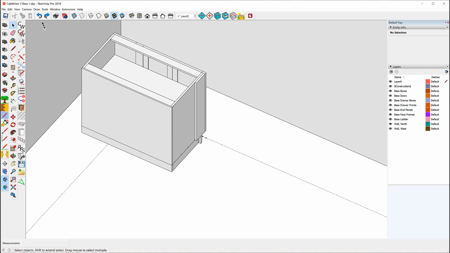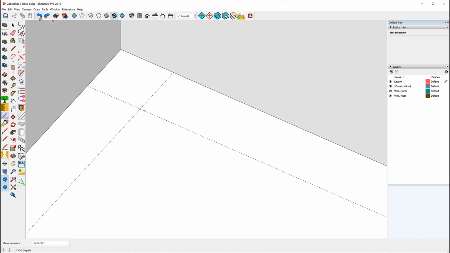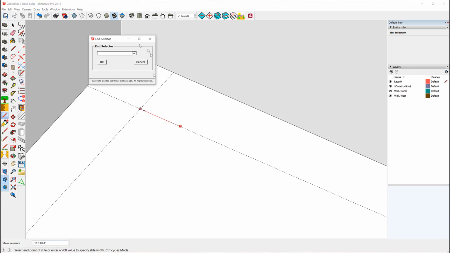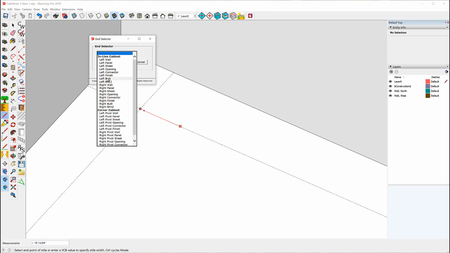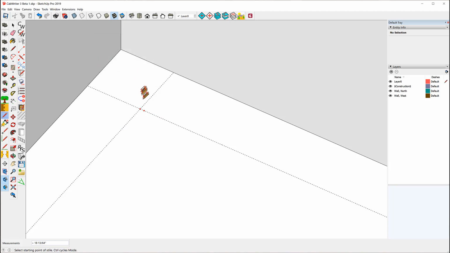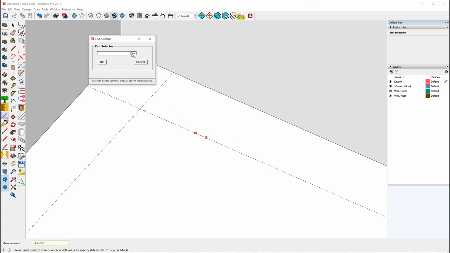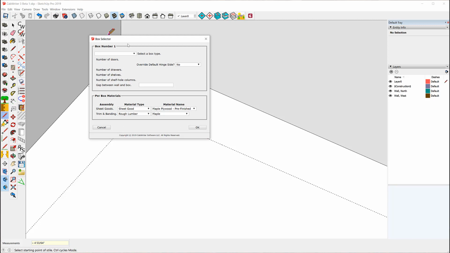I can undo it. I should actually clear the story stick, and I have to make that story stick again. All right, so this is a left blind. Make that 30 inches. I'll make this a right opening. And I'll make that a blind corner base. 2 doors.